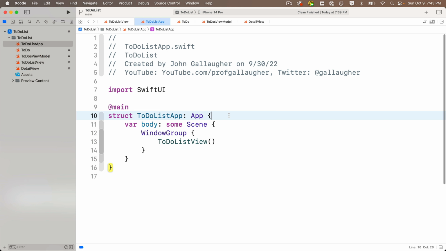Now in this app file, we're going to add code to create an object of type ToDosViewModel. And when we create it here and set it up as an environment object, it's going to be available throughout our app. Here's how we do it.